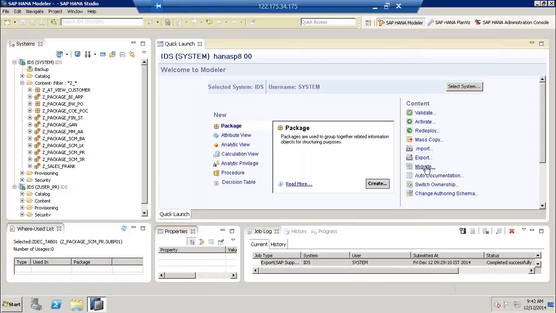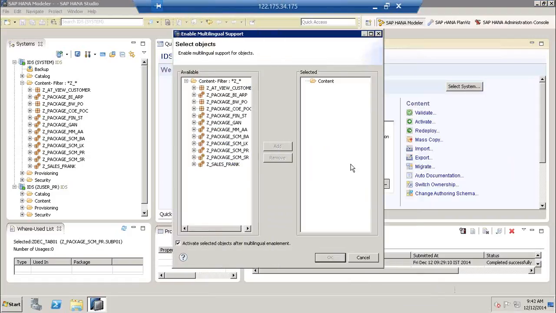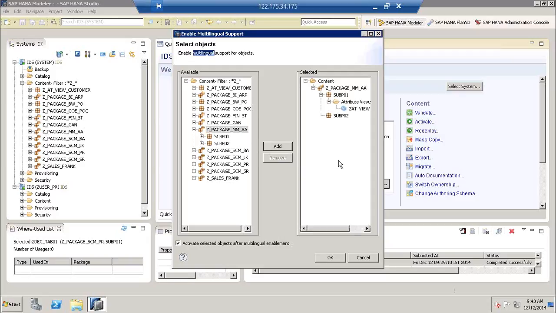And then you have here migrate. If you click here, it is going to enable the multilingual features. Maybe in some localization projects, you've created a global template in the US in English, and the localization project is going to take place in Germany, for example, where they have installed their HANA and uploaded the data all in German. So in order for your package descriptions of the views, descriptions of the objects, to be automatically translated to German, we enable the multilingual feature by clicking here on migrate and selecting the package and the subpackage from the left-hand side to the right-hand side.